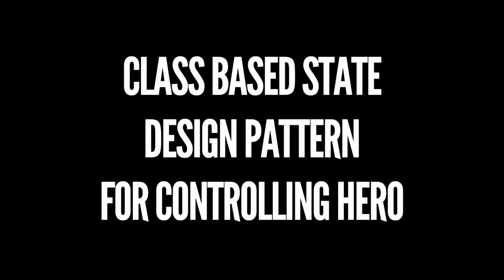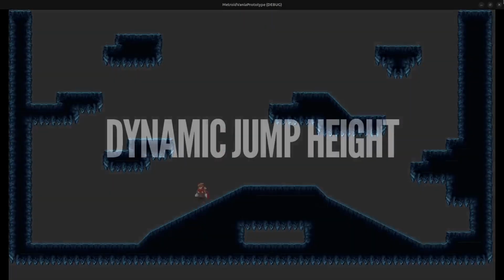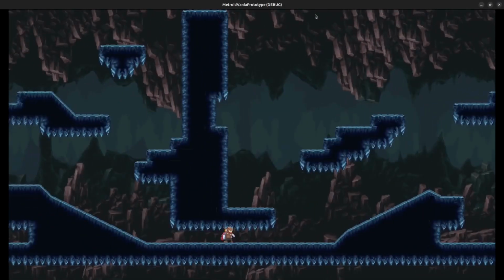You will also learn how to implement and use the class-based state design pattern for controlling the hero. The next feature is dynamic jump height. The longer you hold down the jump button, the higher the hero is going to jump. Next up is the sliding feature, where we can make the hero go through narrow passages.